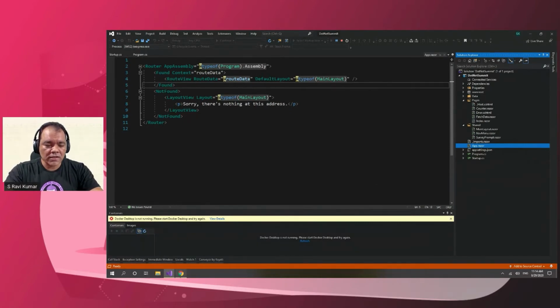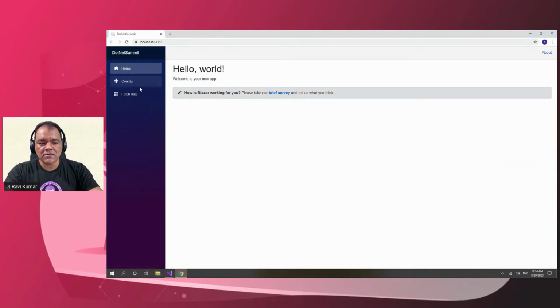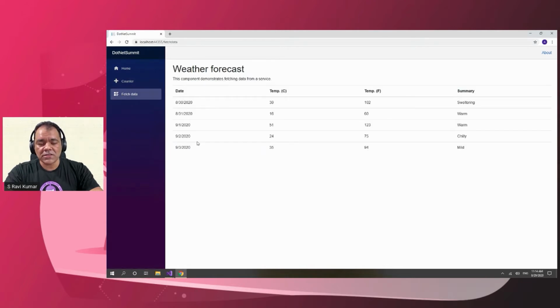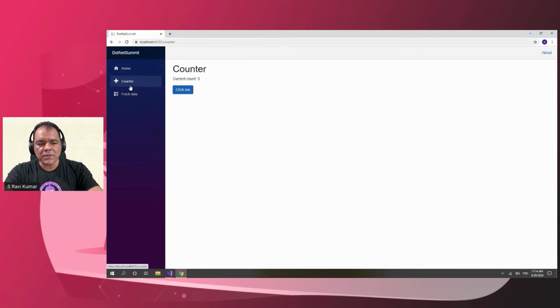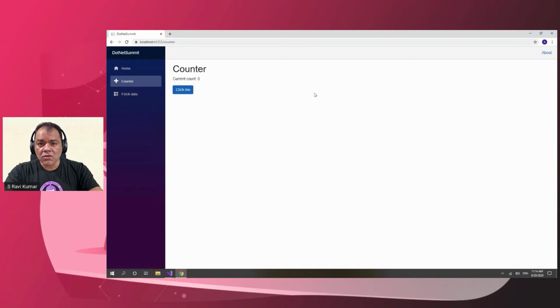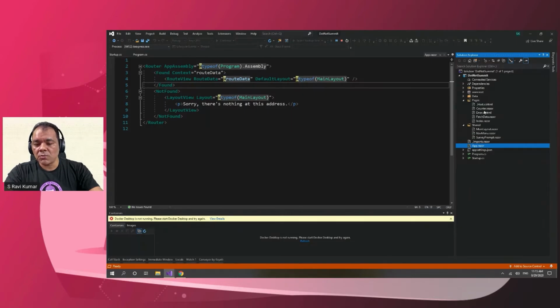So when I run this, you can see this is running here, and this counter application is running like this. And then we have this fetch data, which is the default boilerplate Blazor project template, which has all the Blazor related features implemented. Then we have this forecast code. So this is all component based architecture.